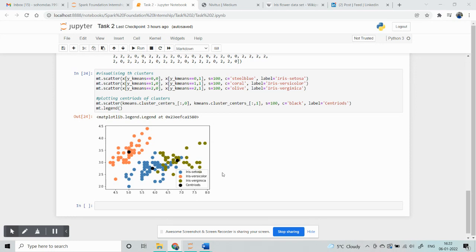So this way I demonstrate how we have clustered the data into three different clusters, and we actually confirm our previous knowledge that the dataset had information about three different species of iris flower using k-means clustering.